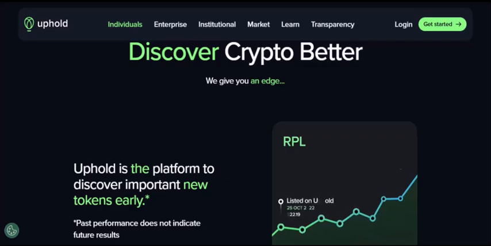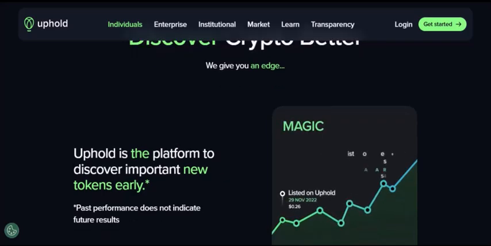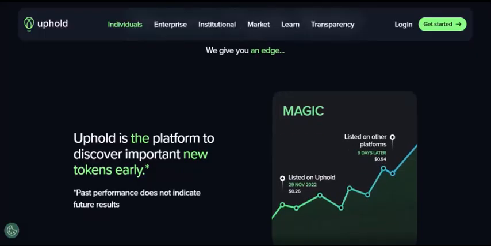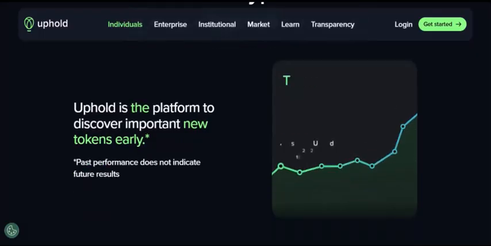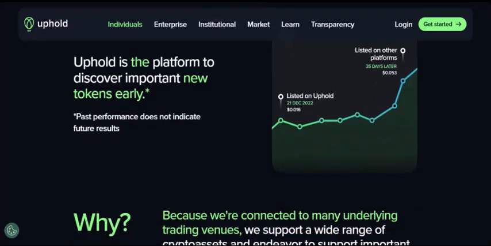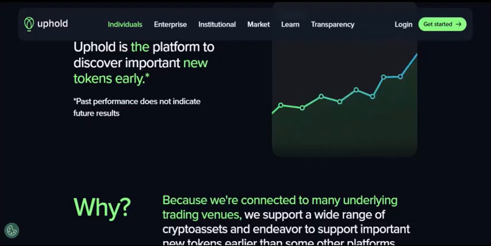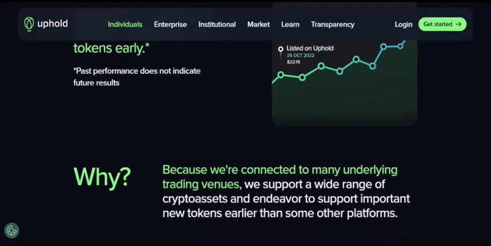Uphold will then display a clear summary of your transaction, including the exchange rate, any applicable fees, and the exact amount you will receive. It's crucial to review this summary carefully before proceeding. Double-check the amounts, the currencies, and the recipient if you're sending funds to another person.